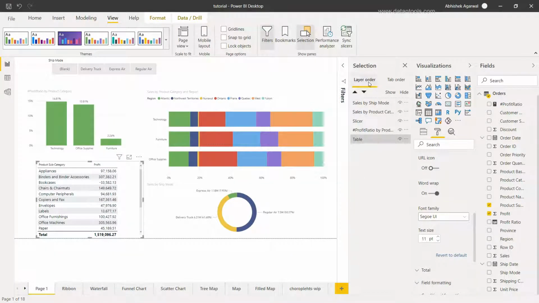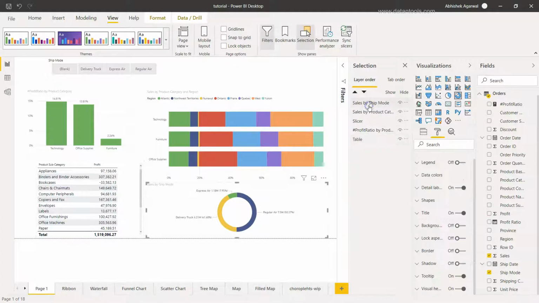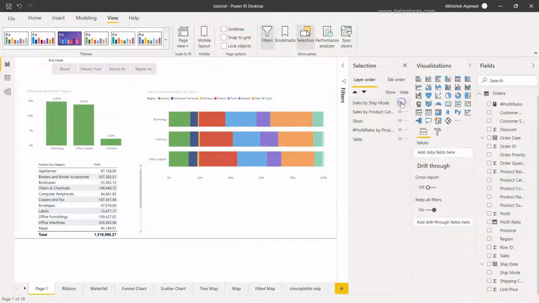Now, in the selection panel, we have a couple of visuals, like the sales by ship mode. If I click over here, this chart is selected. Let's say you want to experiment with this chart, and you may want to hide it and see whether another chart makes sense or not. So for example, you can hide this visual and create a separate chart here, such as a matrix chart or a multi-row KPI, whatever you want to choose.